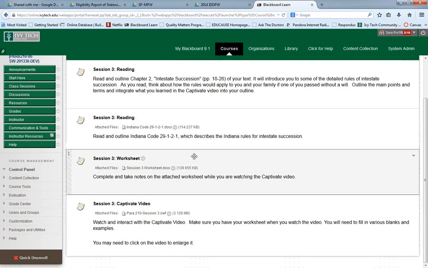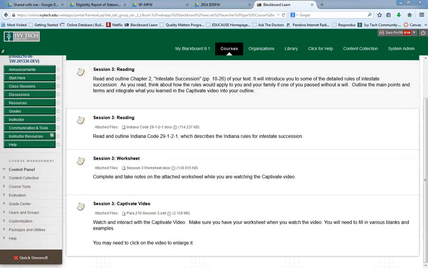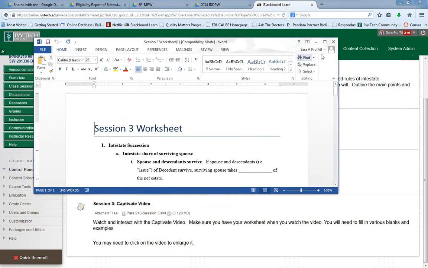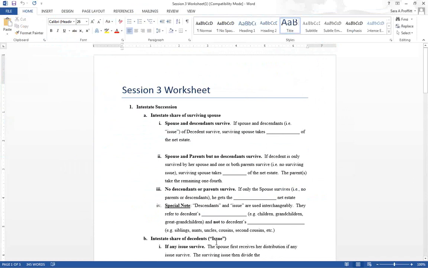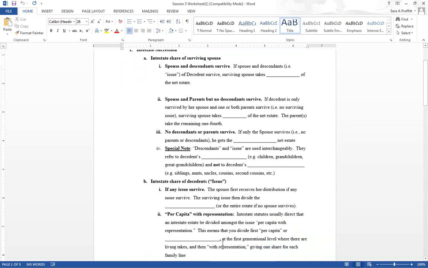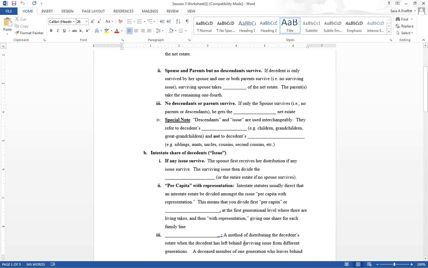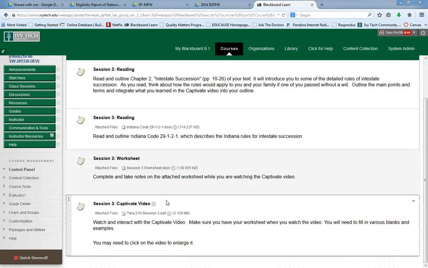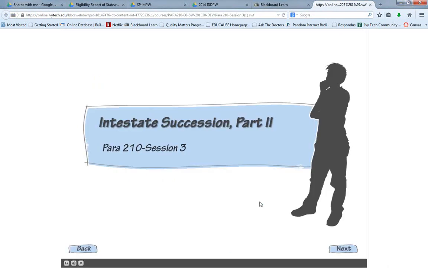for most sections, students have a worksheet to fill out as they watch either the Captivate video or a presentation. So this worksheet will help guide their learning of the material, give them something to walk away with when they've completed the session. So as students watch the Captivate section, they will fill out this document. The Captivate session includes a voiceover by me and some interactive exercises. As you'll see here.